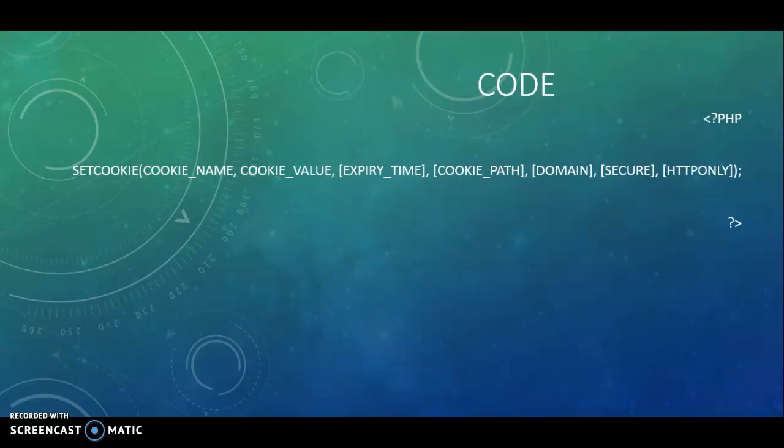Domain is optional. It can be used to define the cookie hierarchy, which means if you have subdomains, you can make it so that the cookie is only visible on some domains or on all the domains. Secure is optional. Its default is false. It is used to determine whether the cookie is sent via HTTPS if it is set to true, or HTTP if it is set to false. HTTP only is optional. If it is set to true, then only a server-side language can access it.